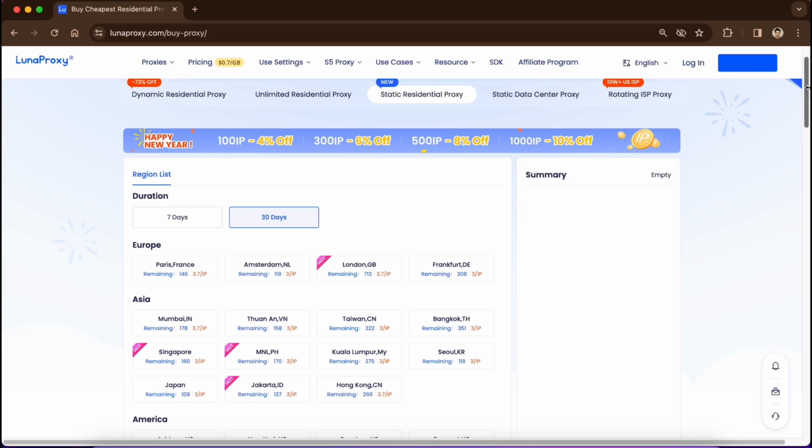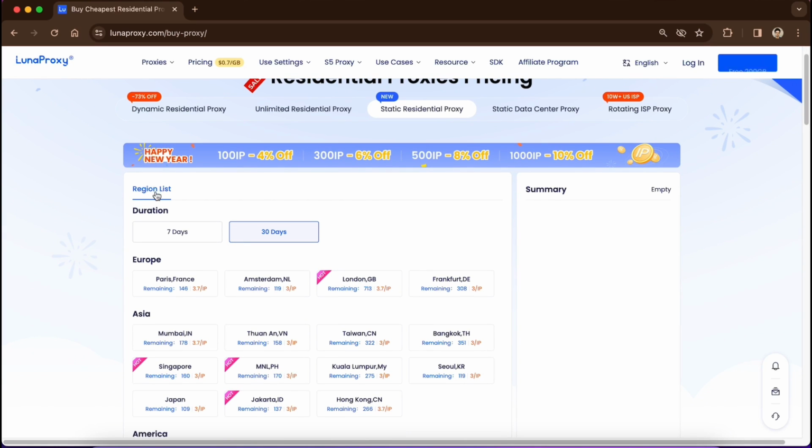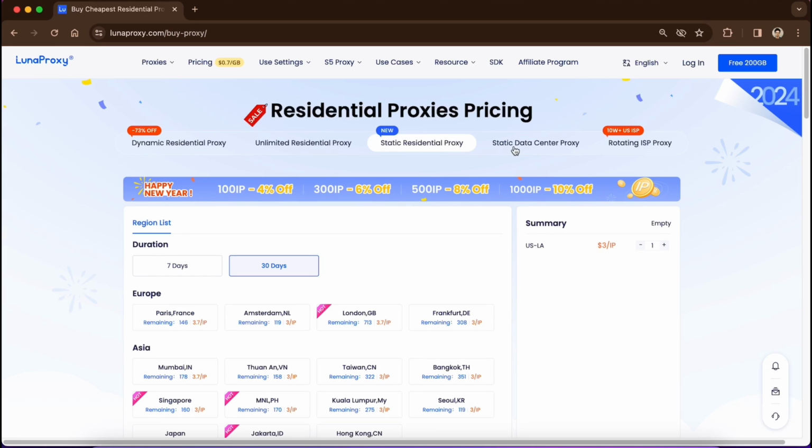Static residential proxies. Static residential proxies are basically ISP proxies and there is no limit on the bandwidth of these proxies. You can buy a specific number of proxies from available regions for 7 days or 30 days. The pricing varies as per the region and the duration of your order. You can buy one USA proxy for 7 days for just $3.